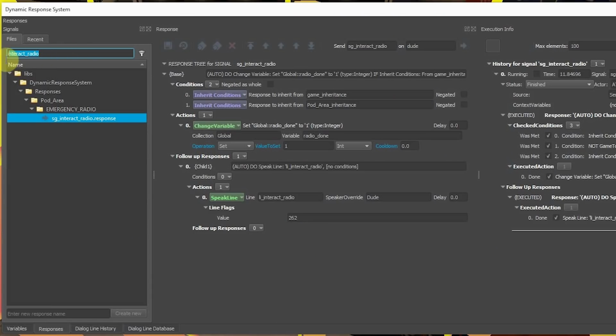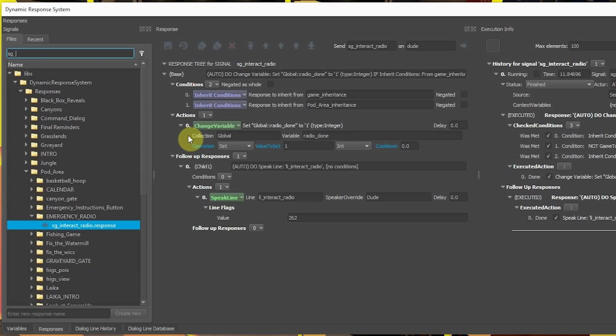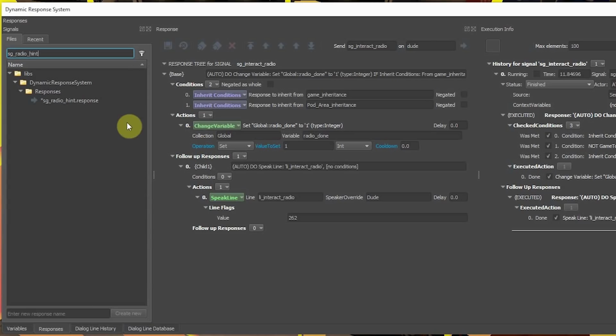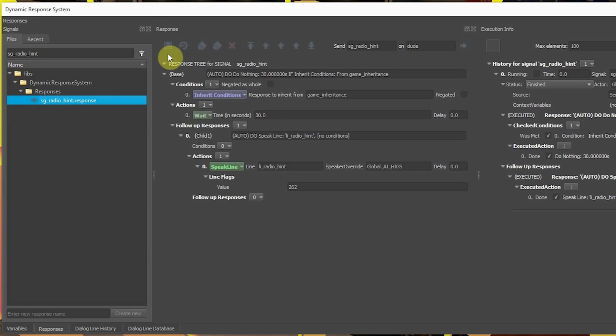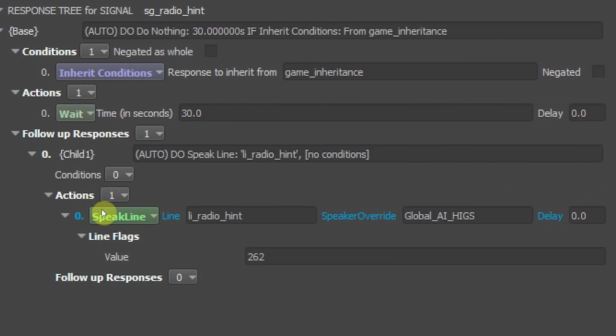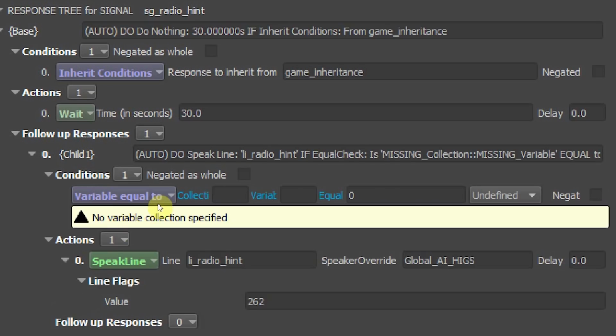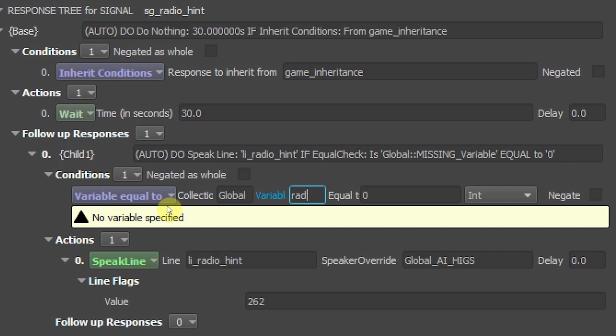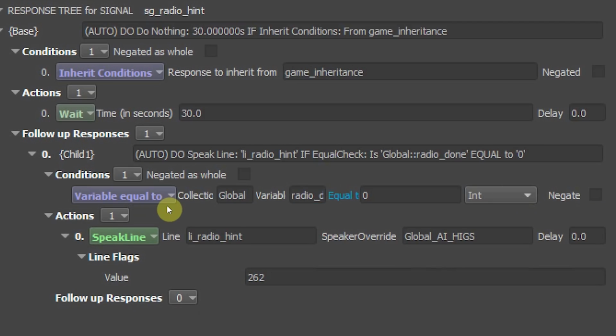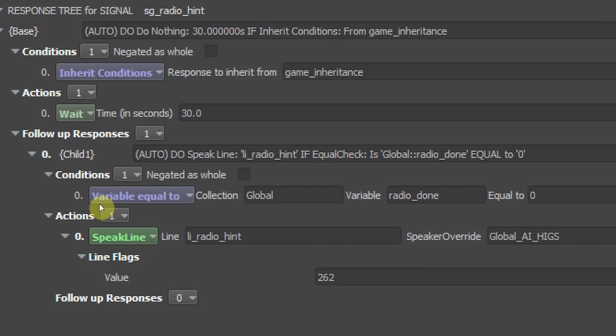Having set up the variable, we want to actually check for it. So we're going to go back to the response that we were working on, SG radio hint, and we will make a check for that. Now, this is where the speak line is happening, and we'll put the condition just before that, and we'll say variable equal to global radio done. And we only play this line of dialogue if radio done is equal to 0. So if that condition is true, then the line of dialogue will play.